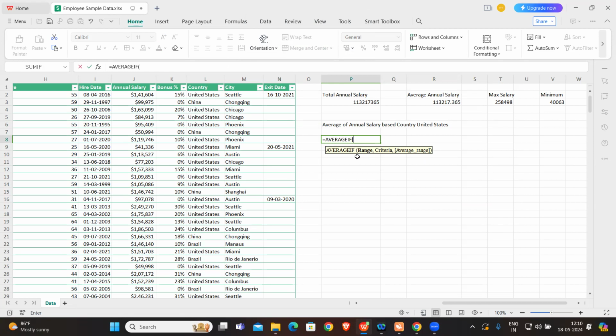So what is AVERAGEIF? Let's see. Here it is asking for the range. What is the range here? This is the range. Comma. What is the criteria here? United States. And what is the average range here? This is the average range. Closing the bracket, enter. It is almost similar, but slightly lower than the average annual salary of all the countries. When compared to all the countries, for the United States it is slightly lower. Now let us find out for China.